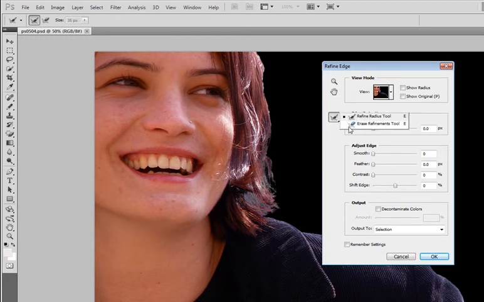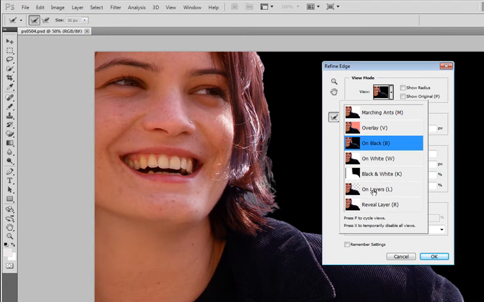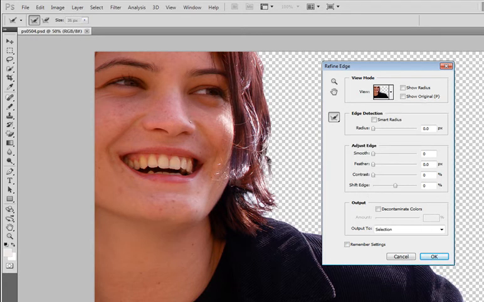Well, that's why you have an Erase Refinements tool that you can go into, and you can erase items if you've gone too far and it comes back to the way it was. So you can kind of experiment with this and see what works best for you. You can choose to also see this on different views. So for instance, on layers, I can see even better that the checkerboard is actually showing through those little pieces of hair.